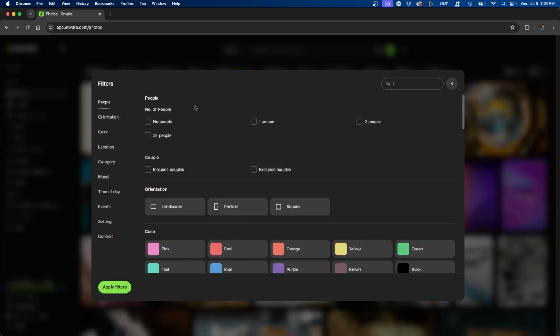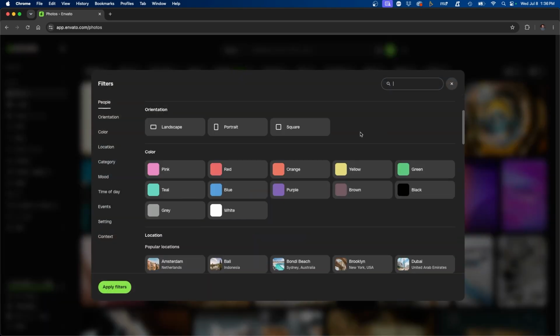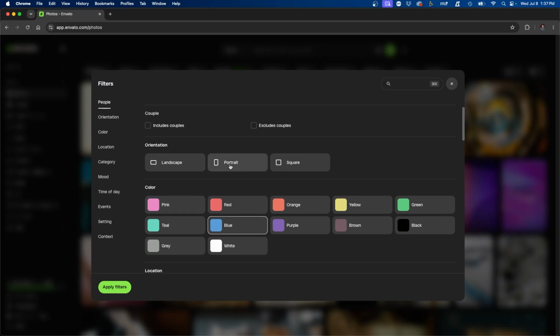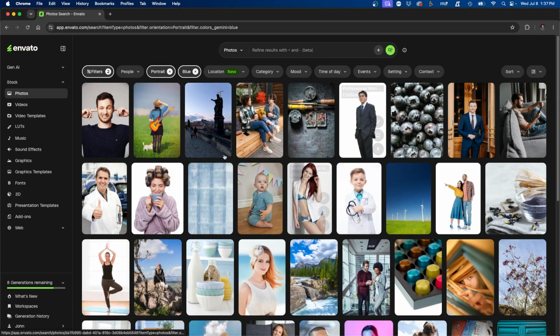They have a filters button for all these. Primarily for photos, what I really like is that you can sort by color. So if there's a certain aesthetic that you're looking for, you can search by color, you can search by orientation, and you can click apply filters. You can see only photos displaying blue will be added here. So that can be quite handy, especially when it comes to style.